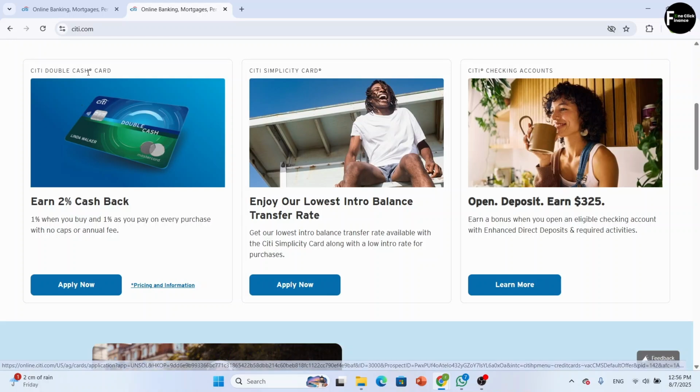And that's it. That's how you can redeem your Citibank ThankYou Points on desktop.